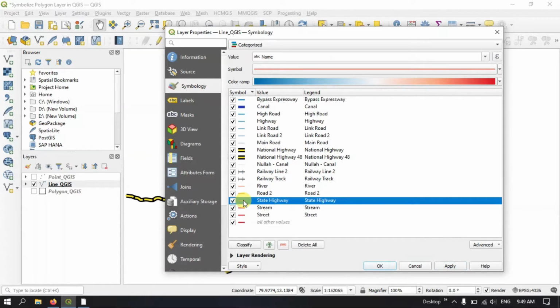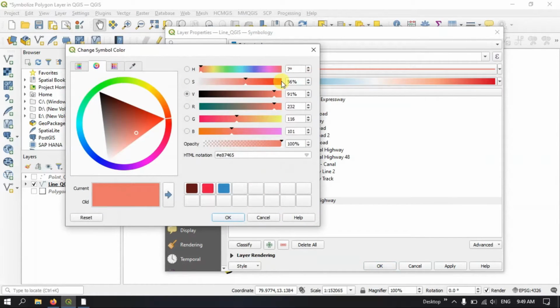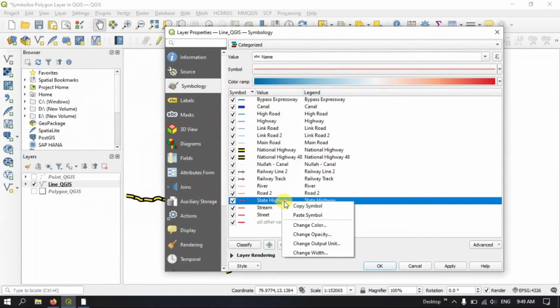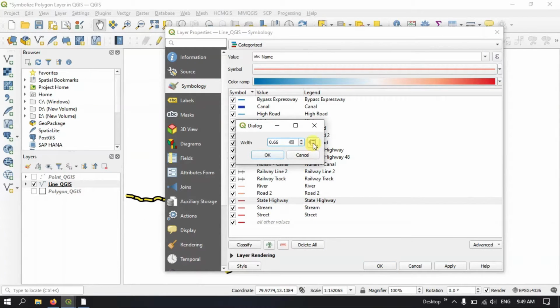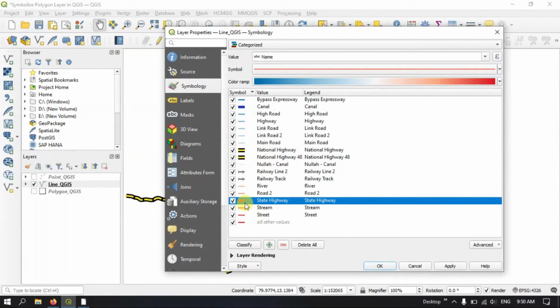Here you can see the state highway. For example, if you want to change the color, if you want it in red color, okay, after that you can change the width. So let me put it to, now you can see the state highway has been customized. Let me find some more state highways. Okay, I couldn't find any state highways over here.